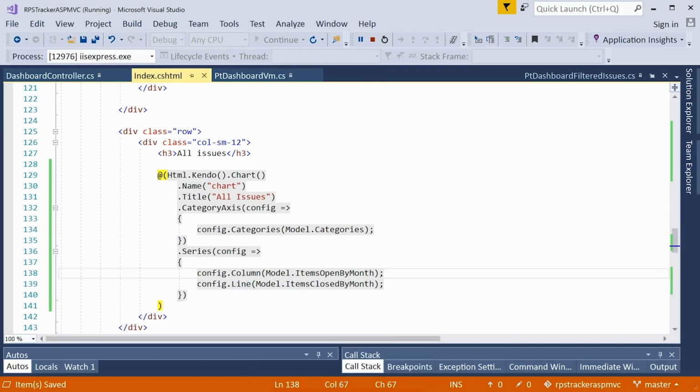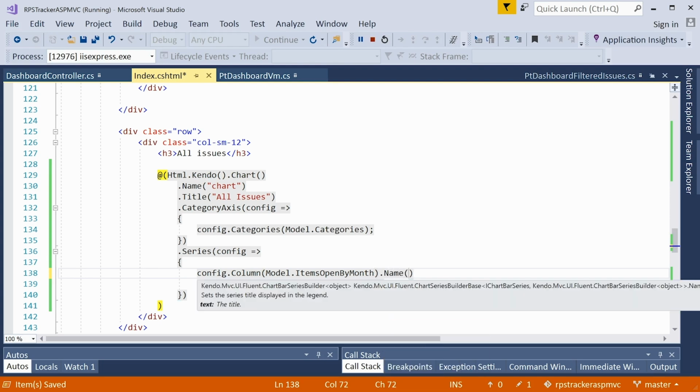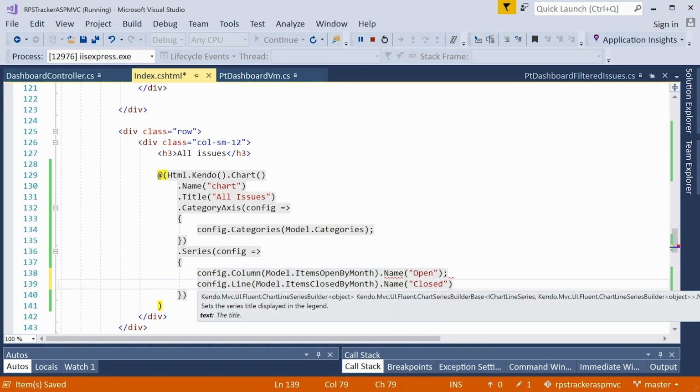You can also give the series a name. Now this name is different than the name we used for the widget itself. This will give our collection a name. So here, let's call this one open. And I'm going to call this one closed.